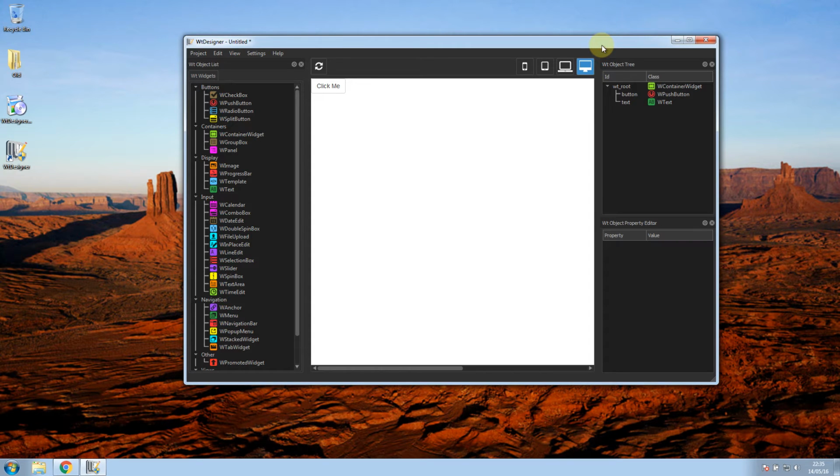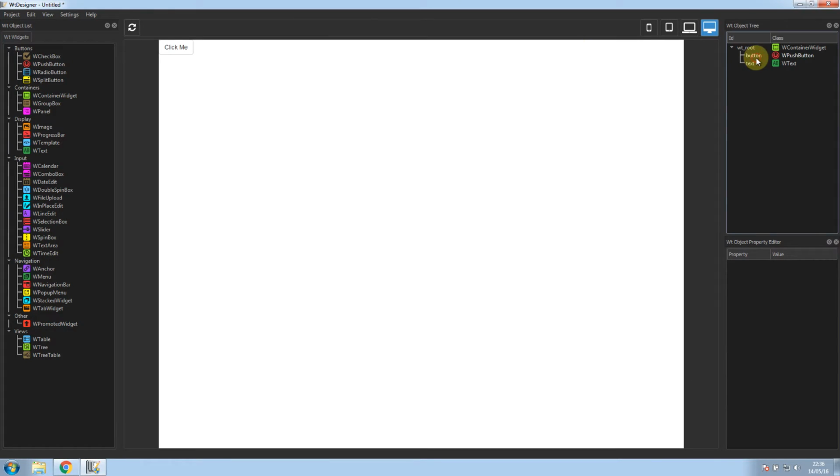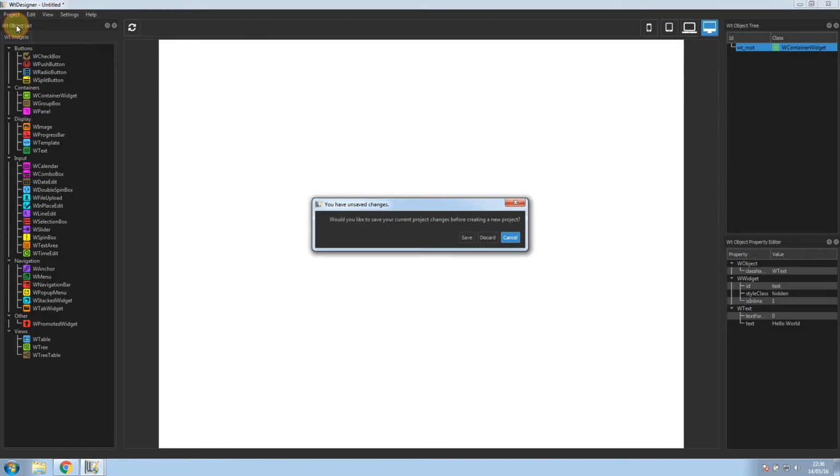Okay, so let's start. Let's make a new project. This project, I don't want to make it too complicated because we're just starting with Witty and Witty Designer, but I also would like you guys to get a taste of what is the development flow for a web application project. So let's make something simple. Let's make a calculator.